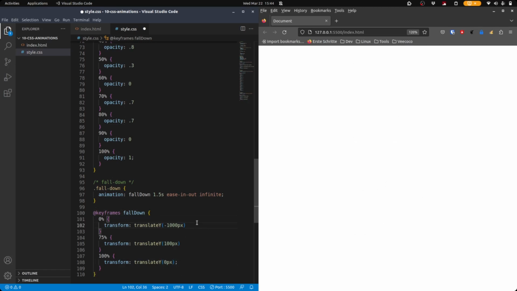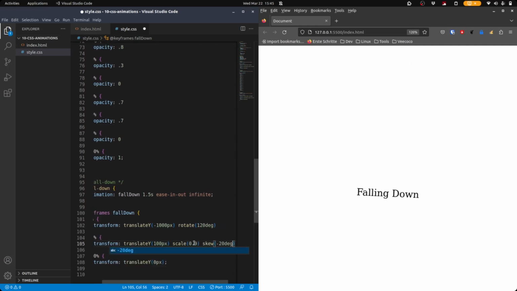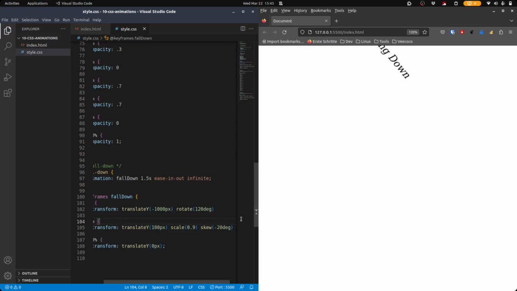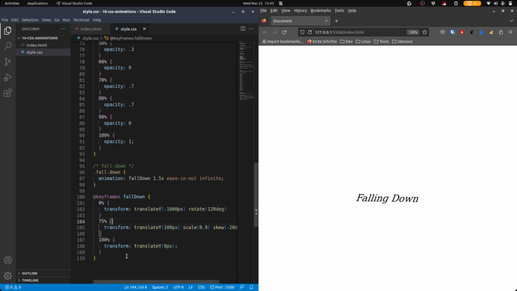And we can also make this look cooler by saying we want to start rotating it at 120 degrees, for instance. And I can see it's sort of flipping while falling down. And again, down here, you say scale 0.9, and that way you create a more realistic bouncing effect. And then you say skew of minus 20 degrees. And now you can see it's skewed while it's falling down. That was our falling down effect.